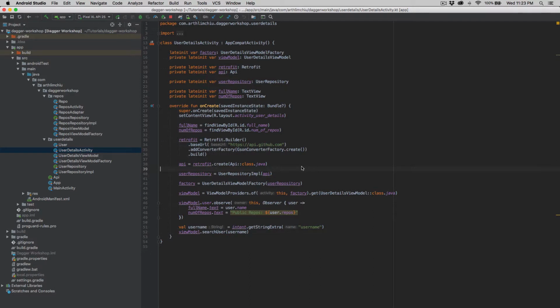In the next video, we'll start by refactoring this app using the simplest approach of Dagger.